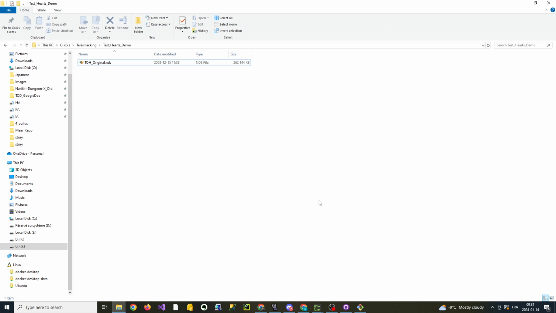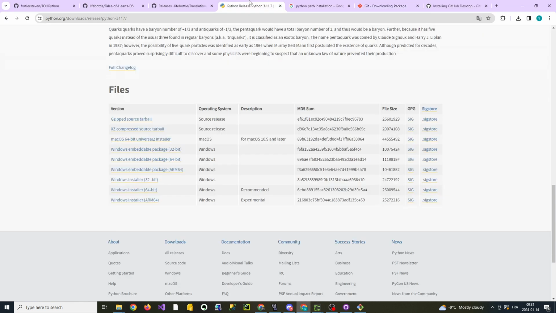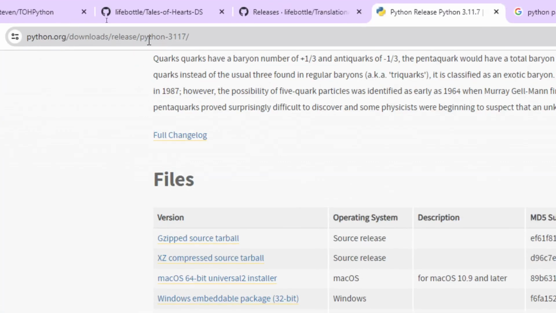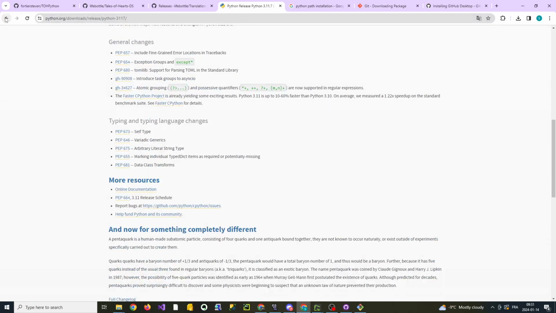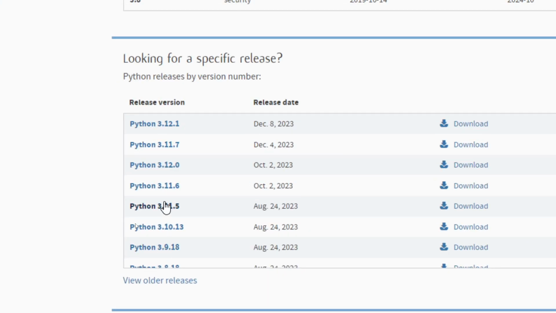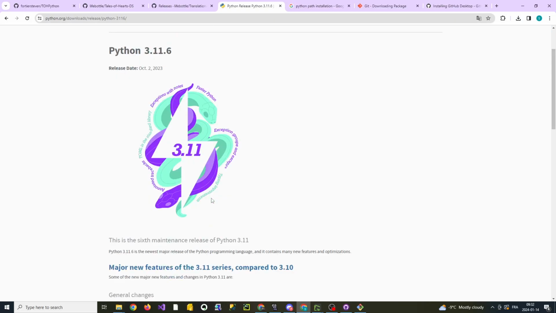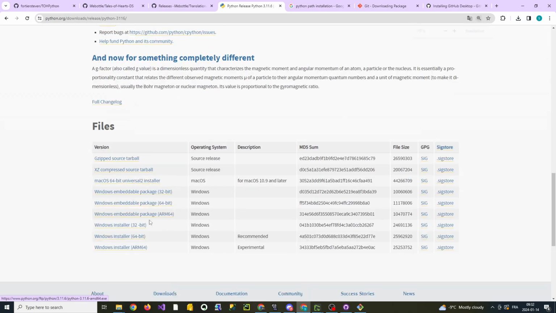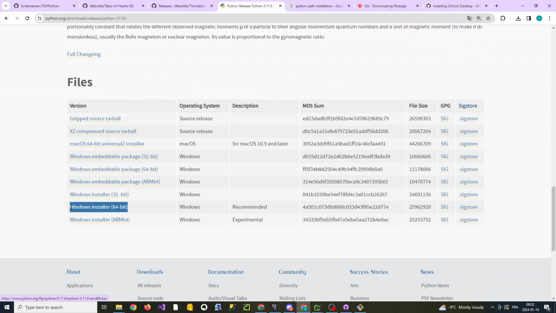Then we need to install different tools: GitHub Desktop, GitHub, Git, and Python. So let's start with Python first. You go on python.org, download. In order for this to work, you will need at least version 3.9. So right now I'm using 3.11.6. You can click on the download here section. You go at the bottom and you pick the Windows installer 64-bit.